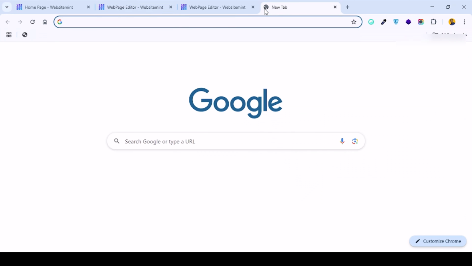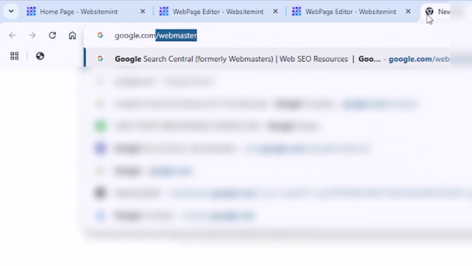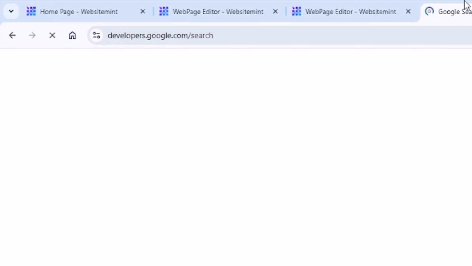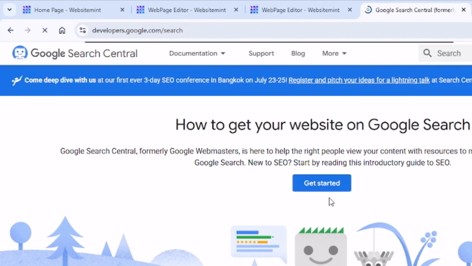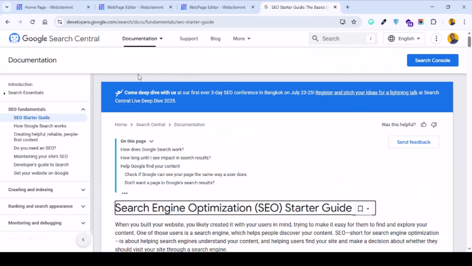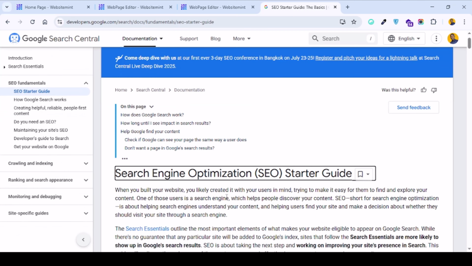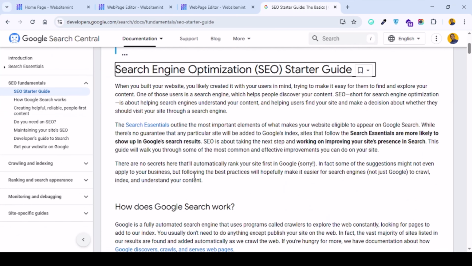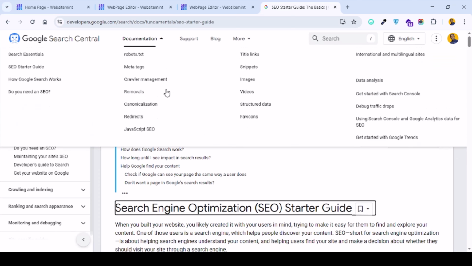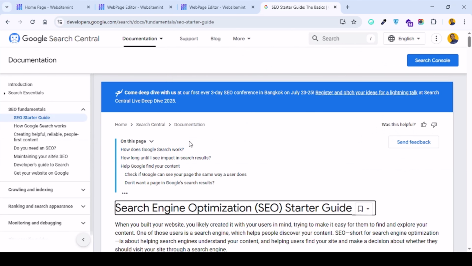You can access Google Search Console by simply visiting google.com/webmaster. When you visit google.com/webmaster, it's going to take you to Google Search Central, and then you can click on Get Started to access the Search Console. When you click on Get Started, it's going to take you to the Search Engine Optimization SEO Starter Guide. If you are a beginner, you can go through this guide to see how Google search engine optimization works. If you are intermediate to advanced, or you want to skip all of these steps, all you have to do is click on the Search Console, and it's going to take you to the Search Console to learn more about how to optimize your website.